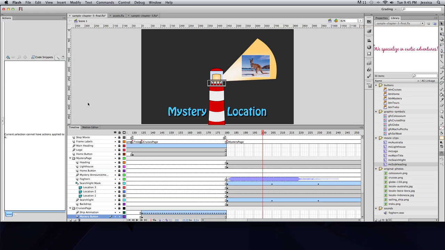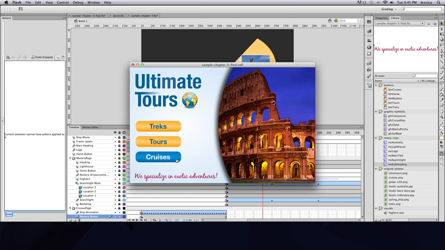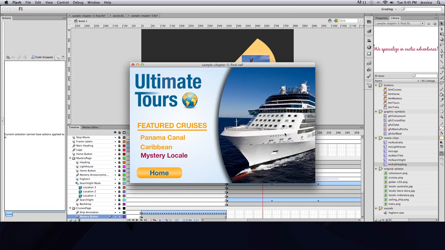Okay, for the Chapter 5 project builder, let's go ahead and look at the finished product before we actually figure out how to build it. So as you can see, this is the animation that was created for Chapter 4. And as we go to the Cruises button, we have our ship that moves, but now instead of saying Galapagos, we have a Mystery Locale button.